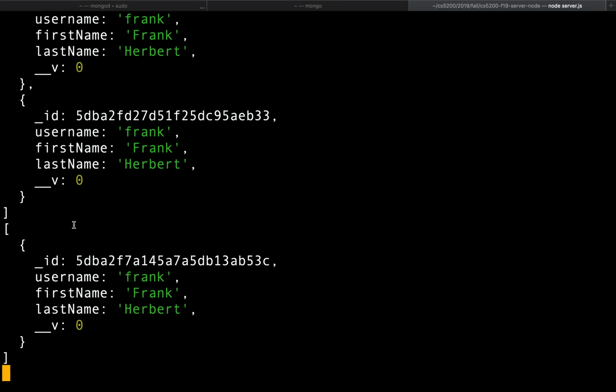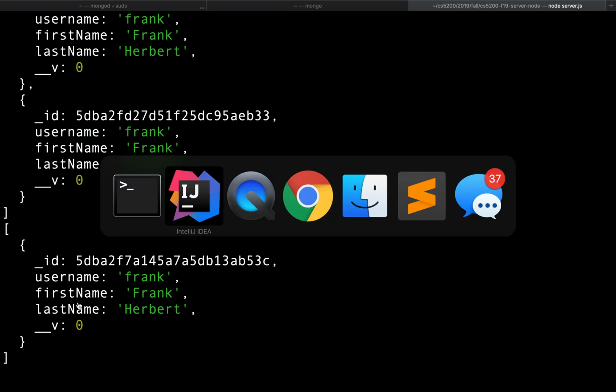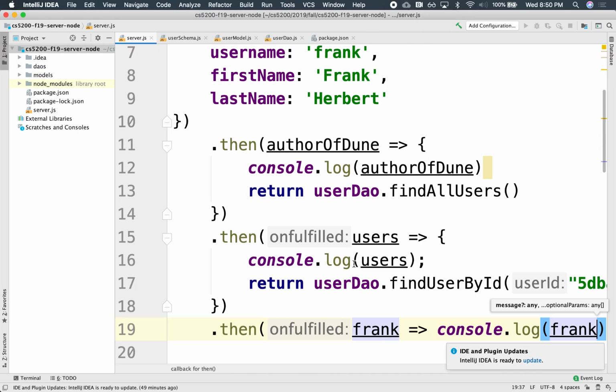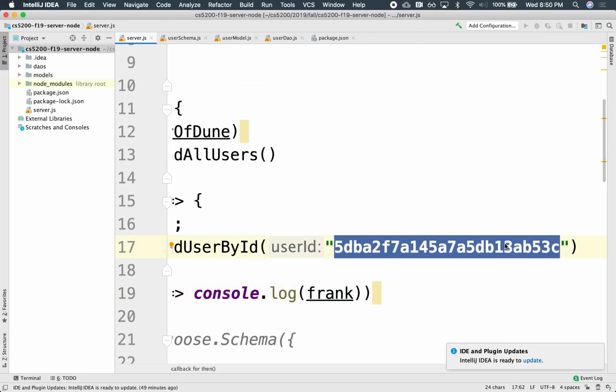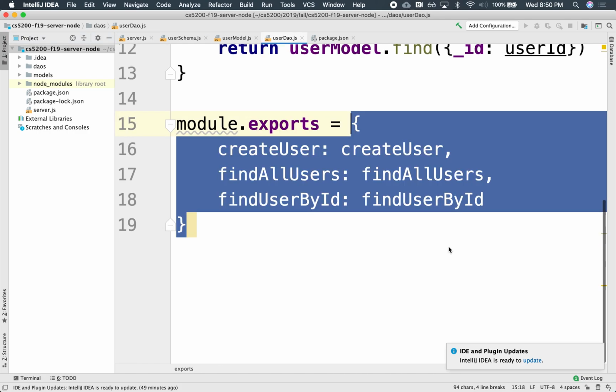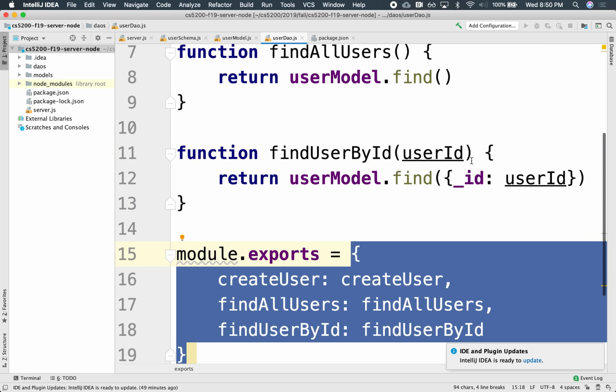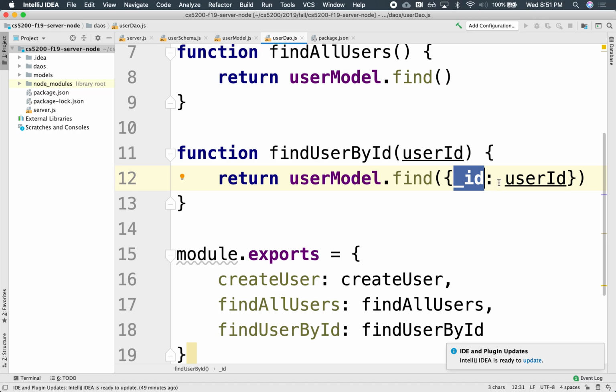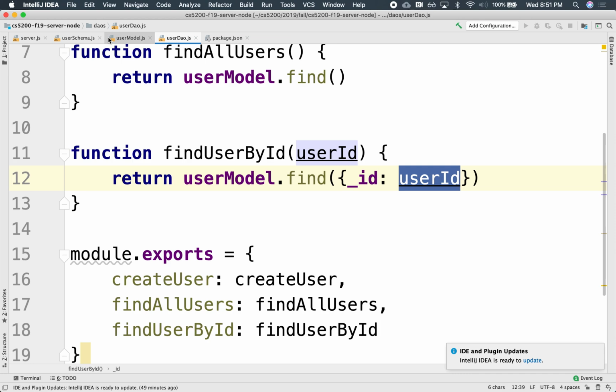The only thing I'd like to point out is notice that even though I pass the ID of Frank, I pass it as a string. Yep. And the DAO is using find user by ID. This underscore ID is being compared against a string, right? Even though the underscore ID is actually of type object ID. So that's one of the layers of abstraction that Mongoose does for you. It does some syntactic sugar and does a conversion for you. Yes.